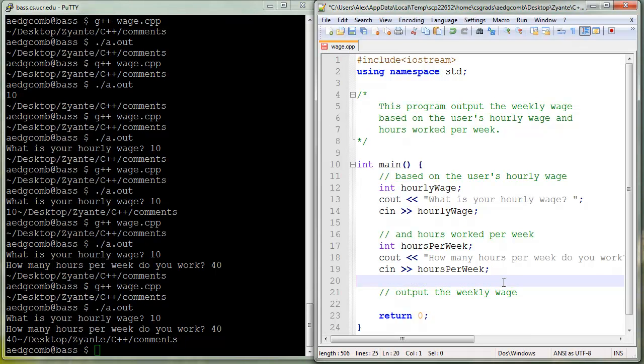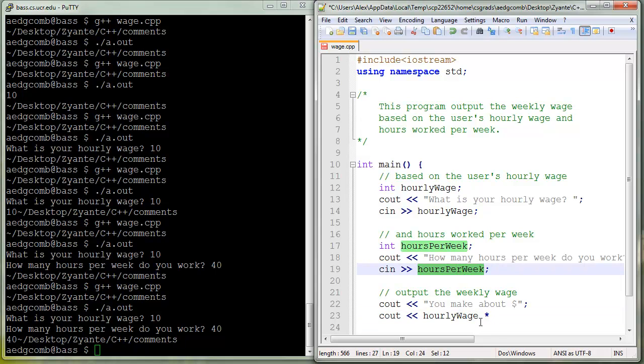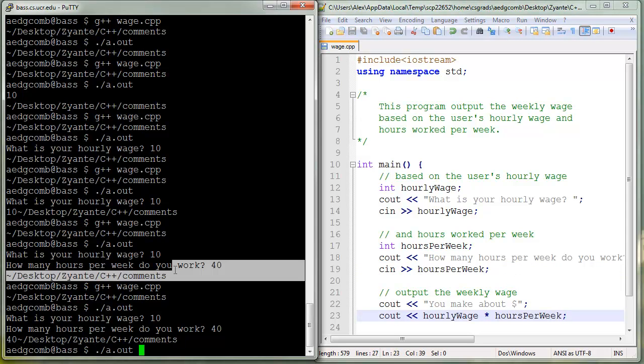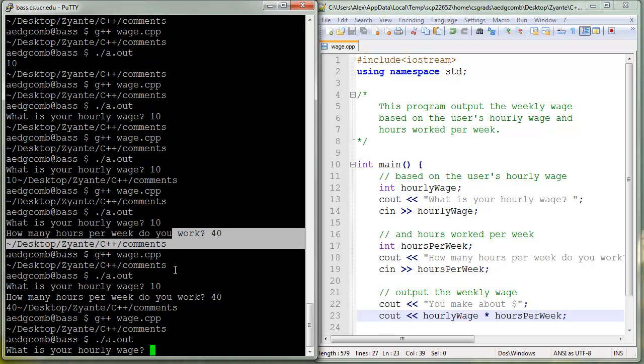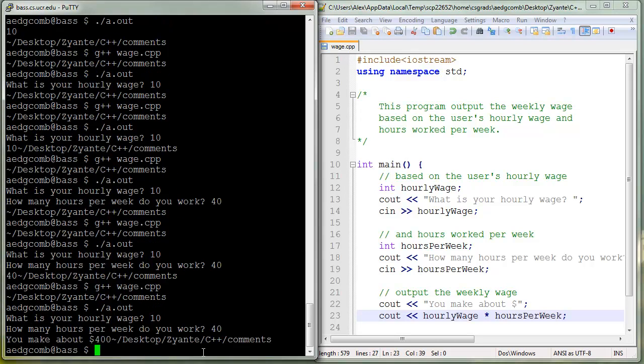So now all we have to do is output the weekly wage. So we'll say you make about, and then what is the wage? It's the hours, copy paste, times, so we got the hourly wage times the number of hours in a week. And we'll save and execute. We'll say 10, 40, make about $400.